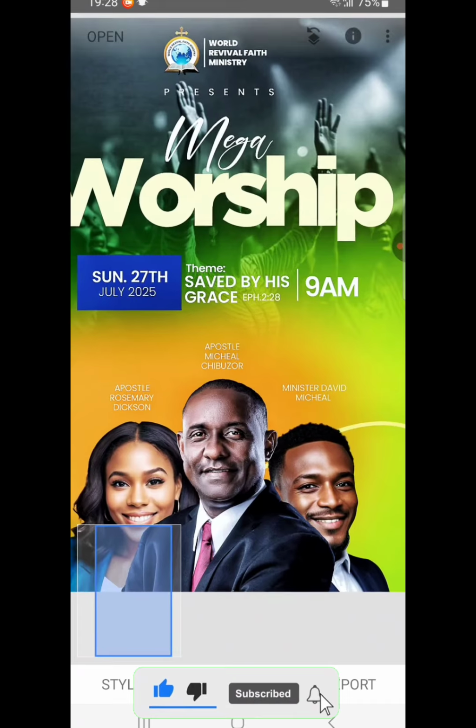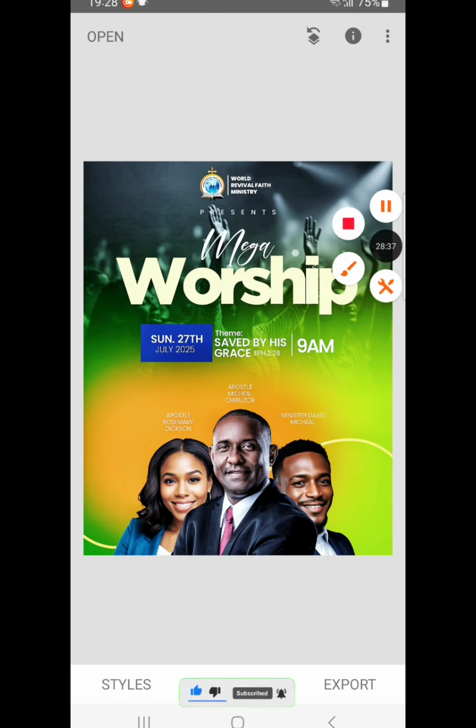So guys, that's it for these church flyer designs for today. As a tutorial, I was trying to show you how you can achieve some cool church flyer designs just with the help of your smartphone, using Pixellab and Snapseed for final finishing touches.